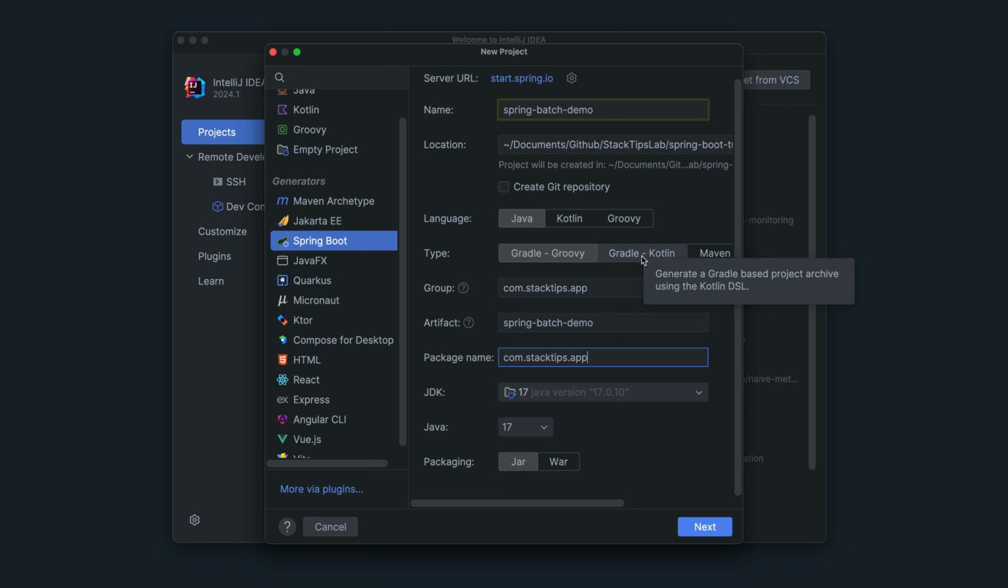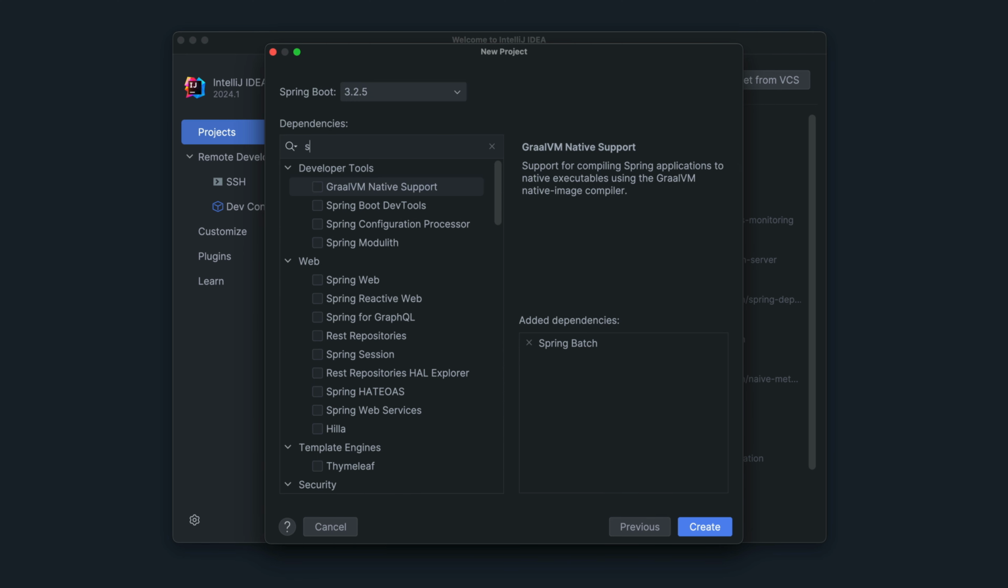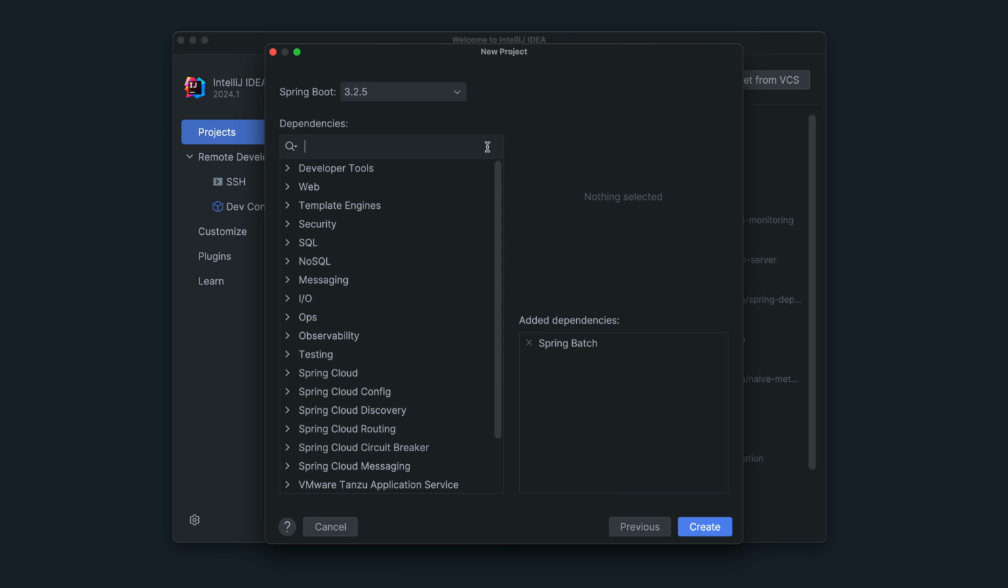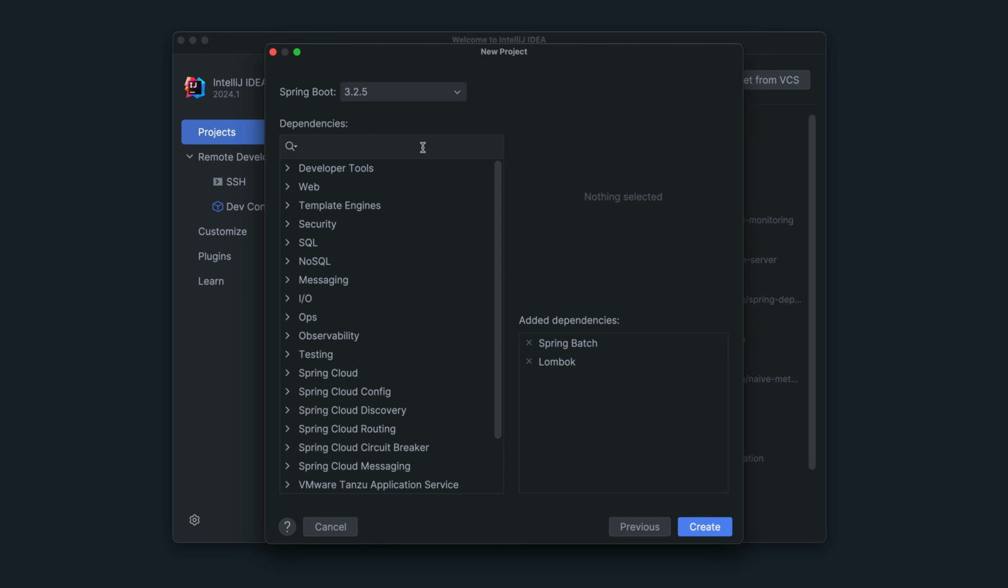Because I'm using the latest version of Spring Boot, which is Spring Boot 3.2, it requires minimum Java 17 to work. And then for the dependencies, let's use Spring Batch. And then we can also use the Lombok dependency to generate our boilerplate code, such as getters, setters, and builders. So let's use Lombok. And because here we will use the PostgreSQL database, we need the driver for PostgreSQL. So let's use the driver as well.